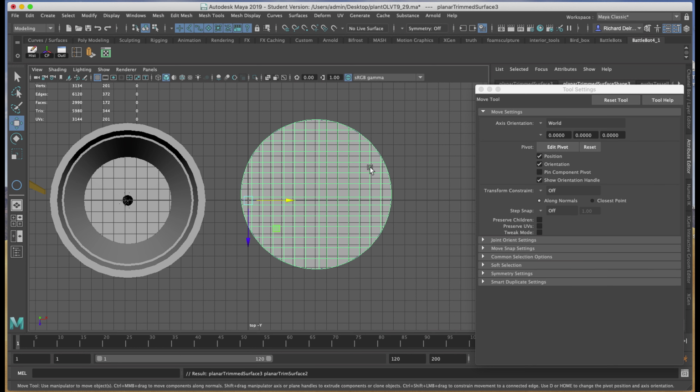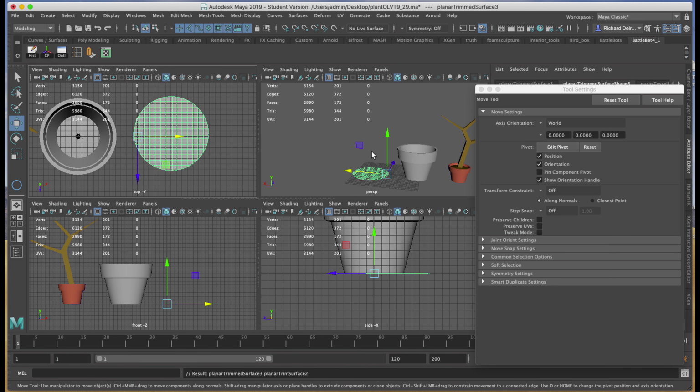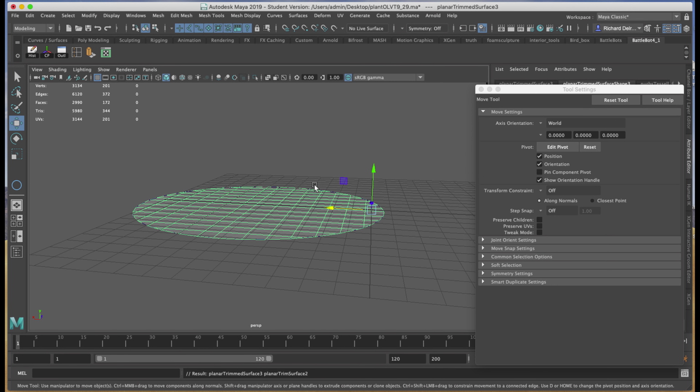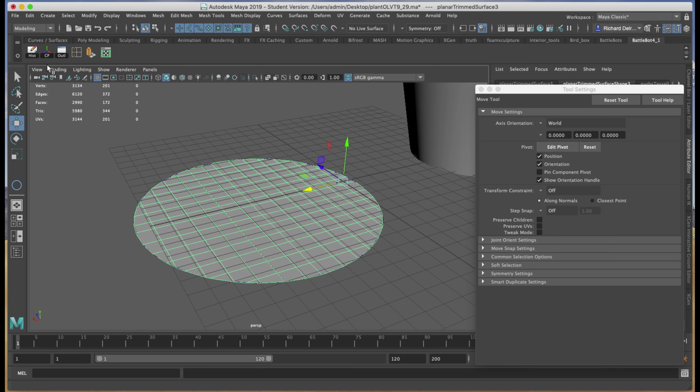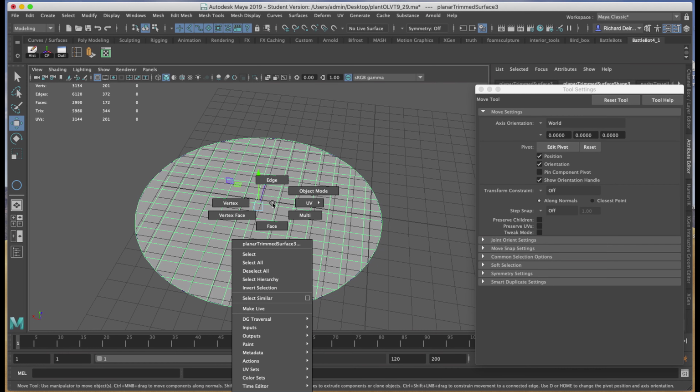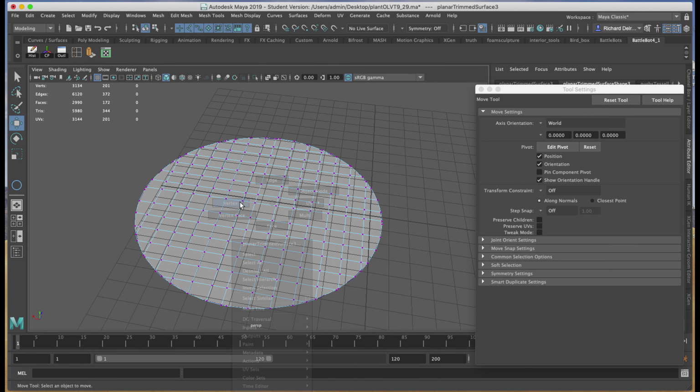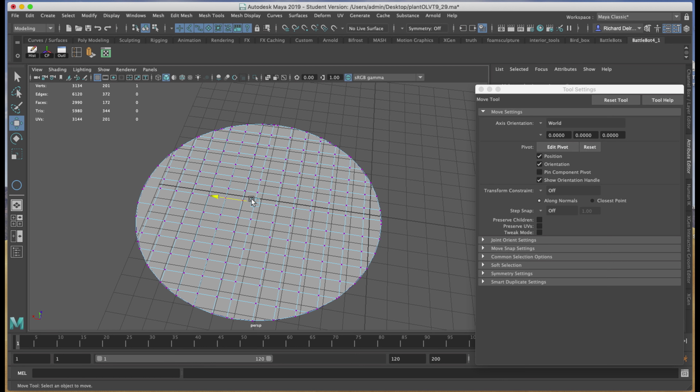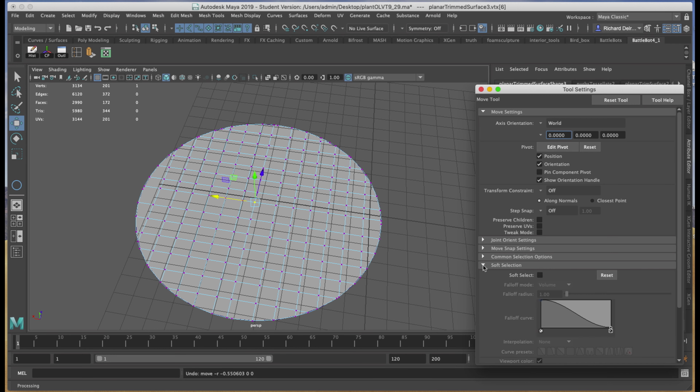I'm now going to my perspective view because we're going to use the soft select to make this look more like a raised mound of dirt. In my perspective view, I'll hit F on the keyboard. I'll center the pivot. And I'll right click on my polygon surface and choose vertex. Selecting one vertex in the middle, I'm going to double click on the move tool and I'm going to open up soft select.